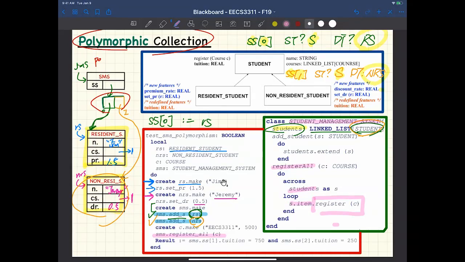So the first iteration, we're going to encounter, okay, so let's see this. When we execute this particular across loop, it's going to have two iterations. So the first iteration, s.item for the first iteration is going to refer to position 1, which refers to this particular object dynamically. So now if I say register on that object, I'm going to consider the premium rates for that particular student, right, for register.